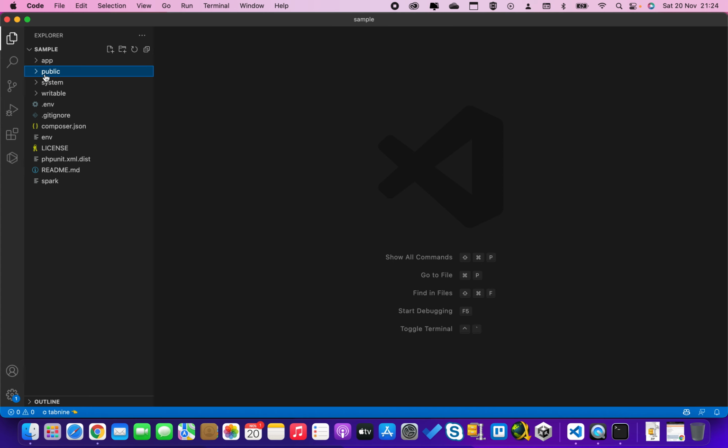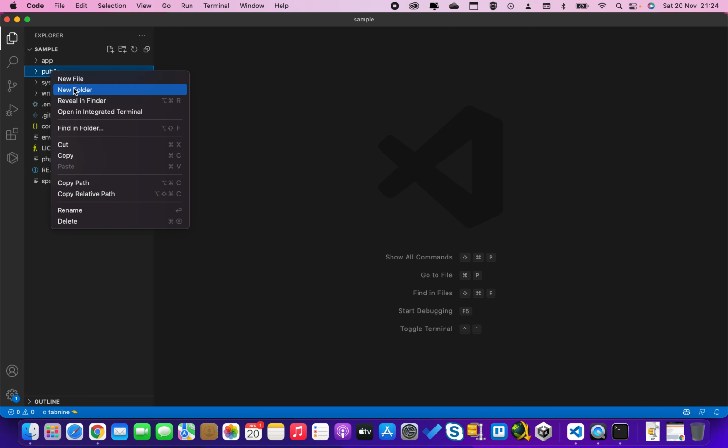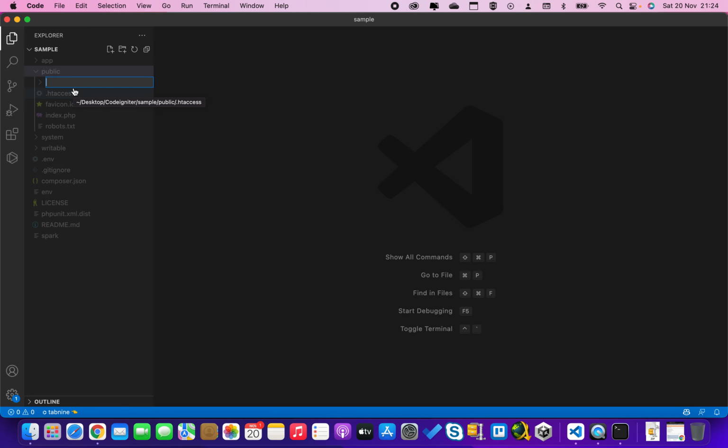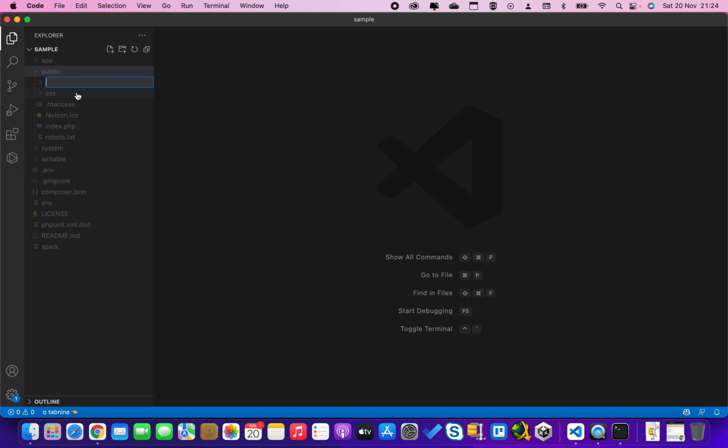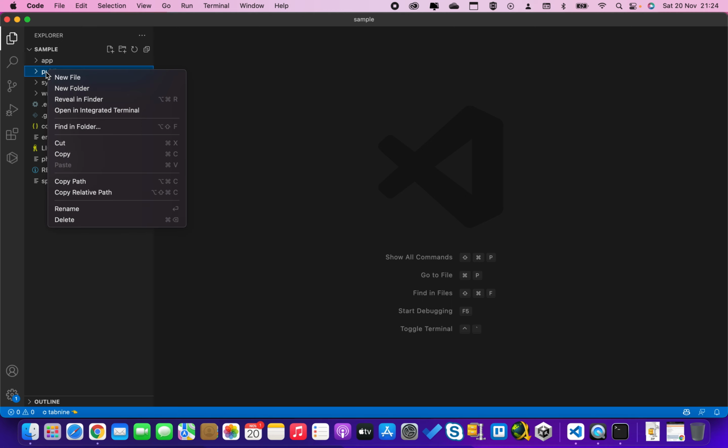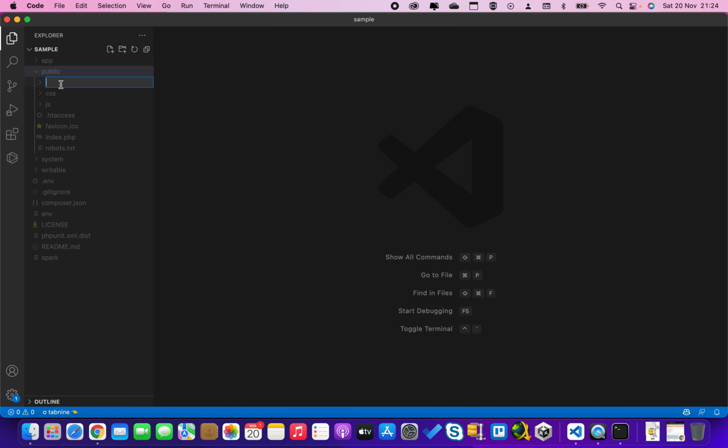What I'm more interested in is that you need to create three folders inside the public folder. Right click on it and say new folder. The first one is going to be CSS, where we're going to be storing all our CSS files. Create a new folder, again inside public. The second one is going to be JS for JavaScript, so all our JavaScript will be placed in that folder. And the last one is going to be images. Inside each of these folders, we're going to be storing individual files.